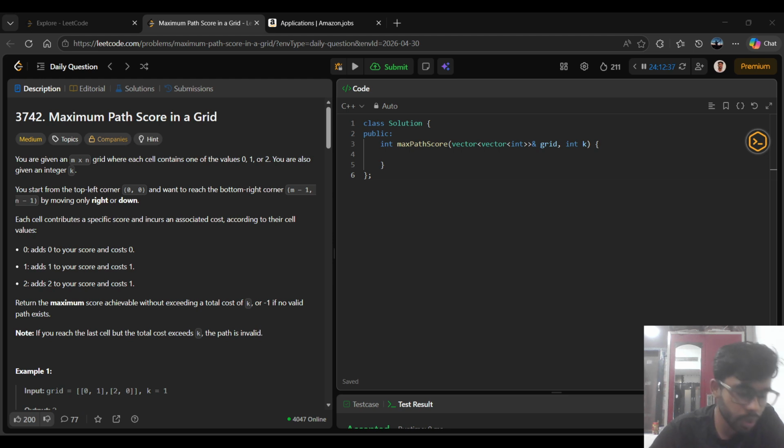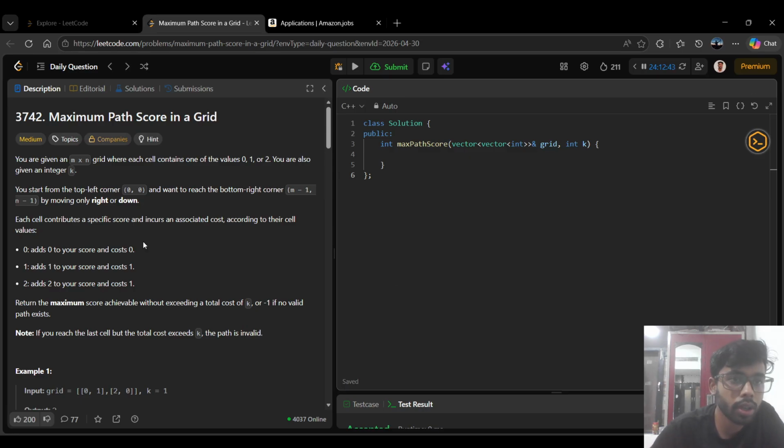So let's not waste any time. Let's get into the question. So we have got the question here. It's the maximum path score in a grid. The question says we will be given an m cross n grid where each cell contains either the values 0, 1 or 2. And we will also be given an integer k.